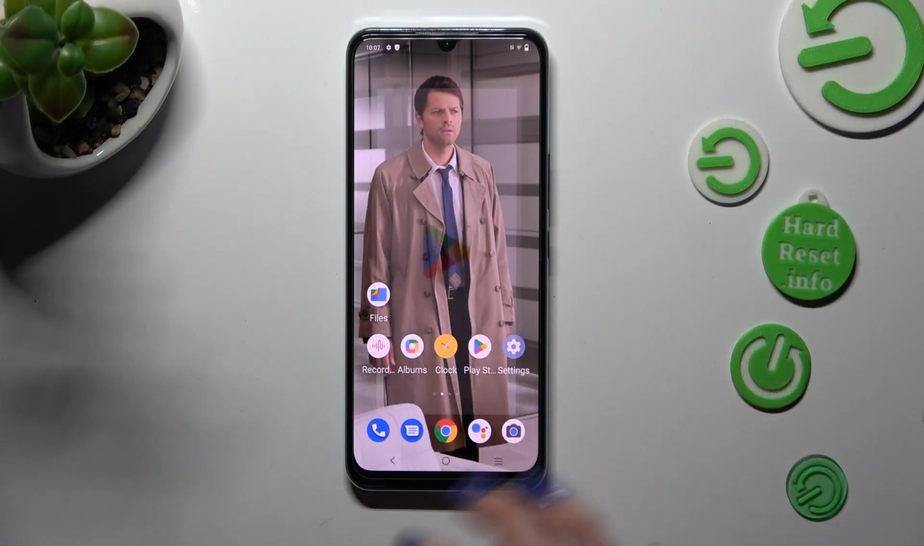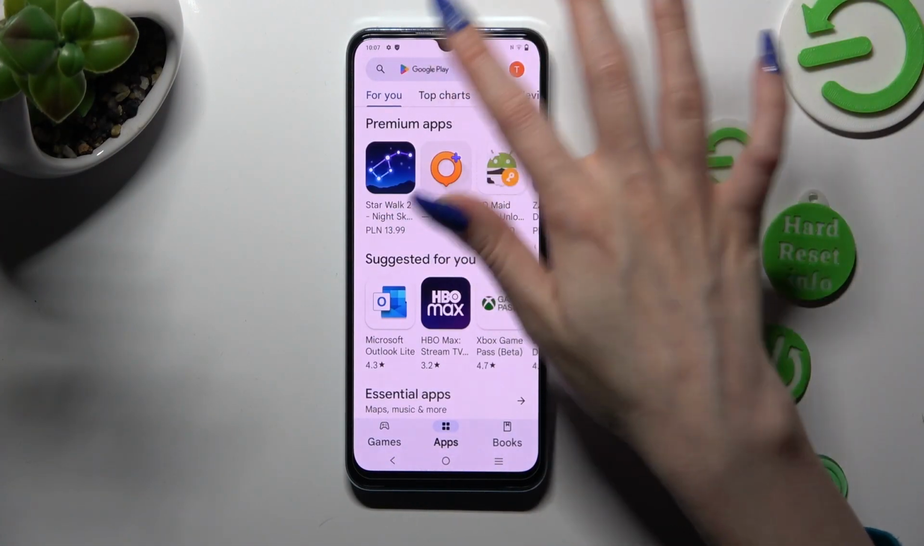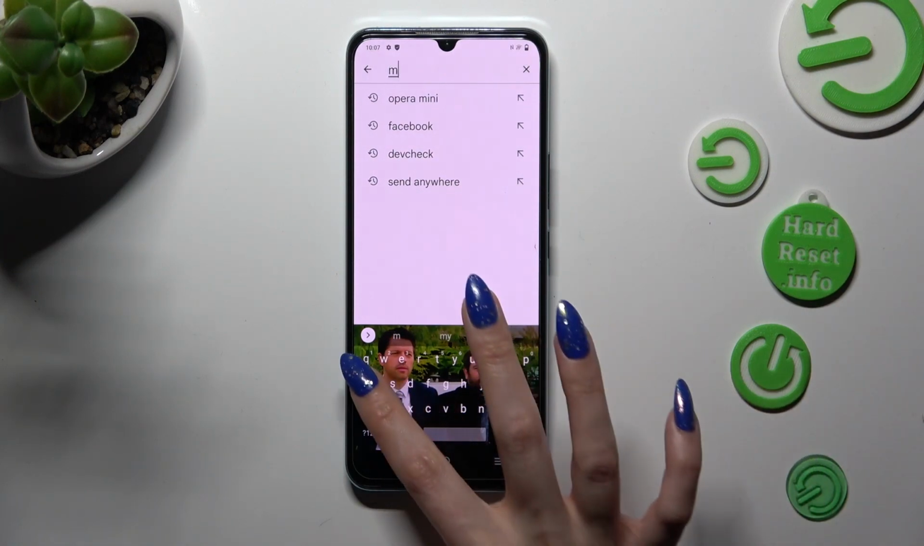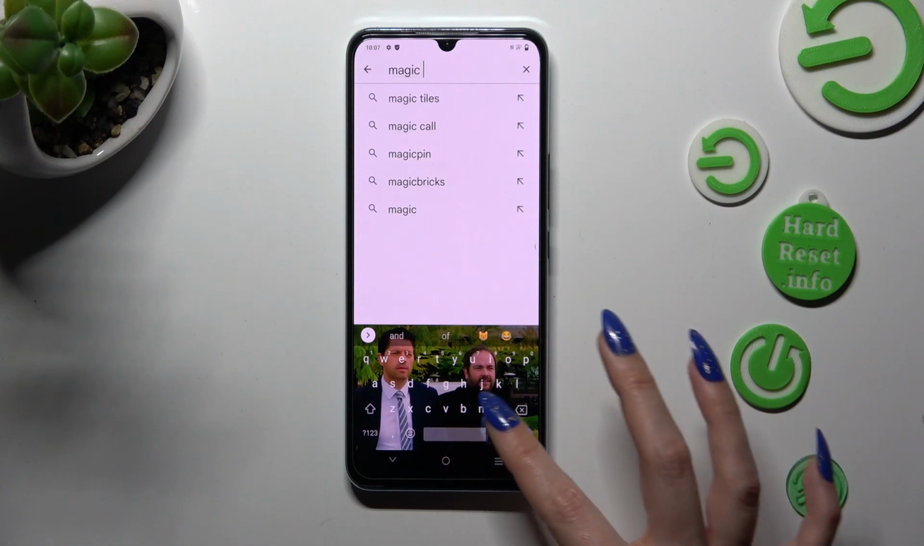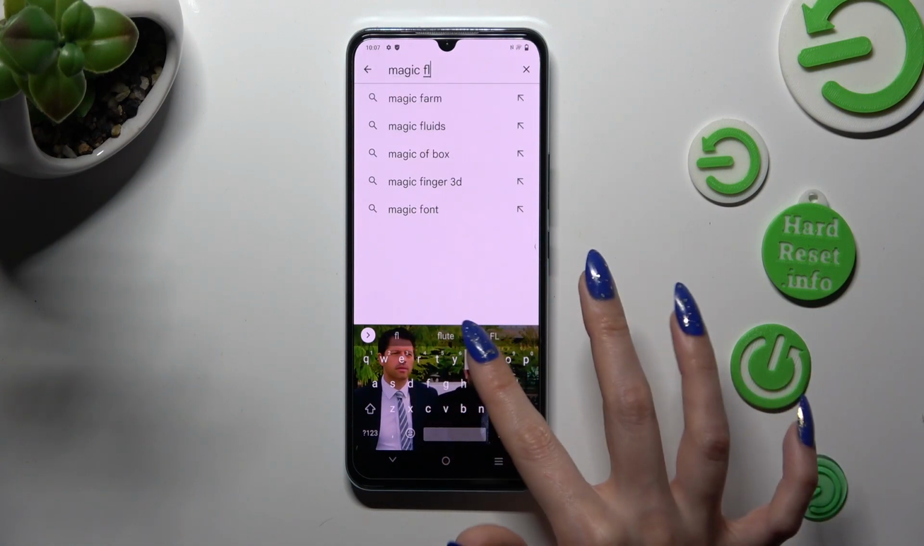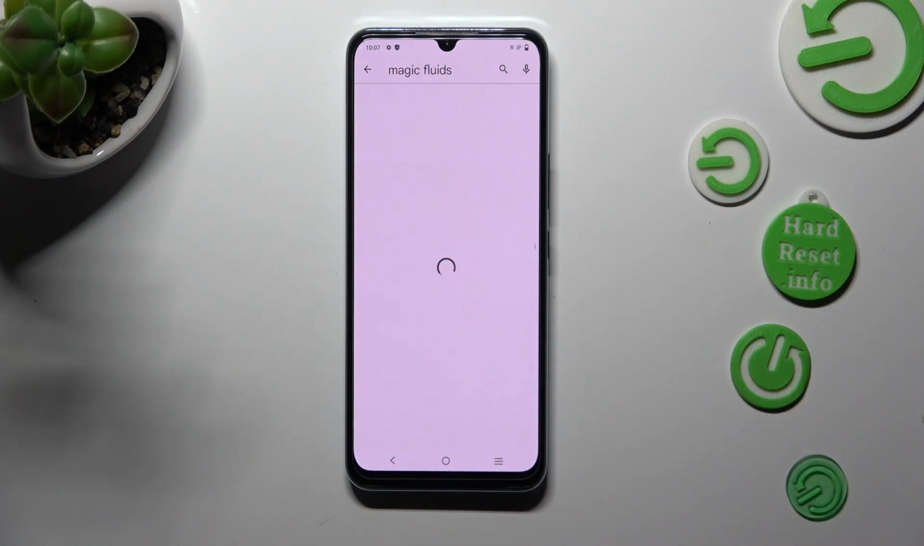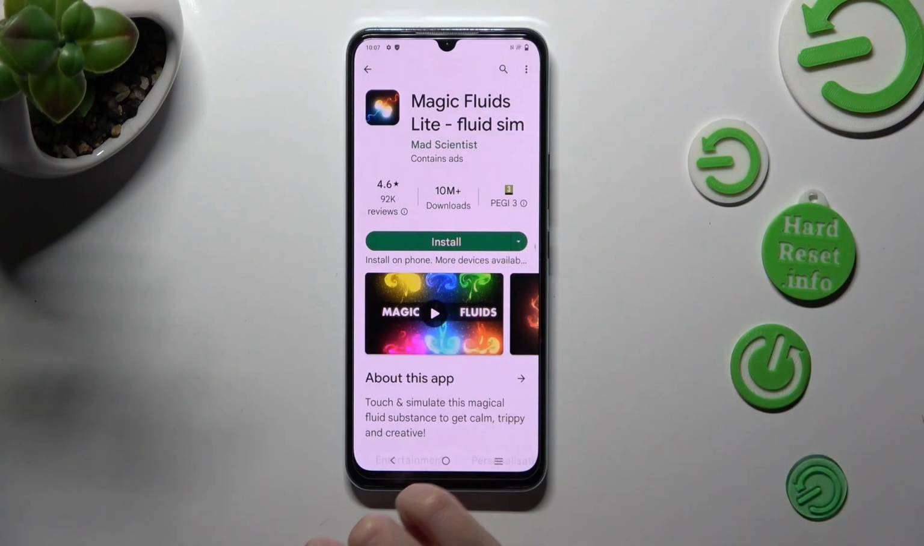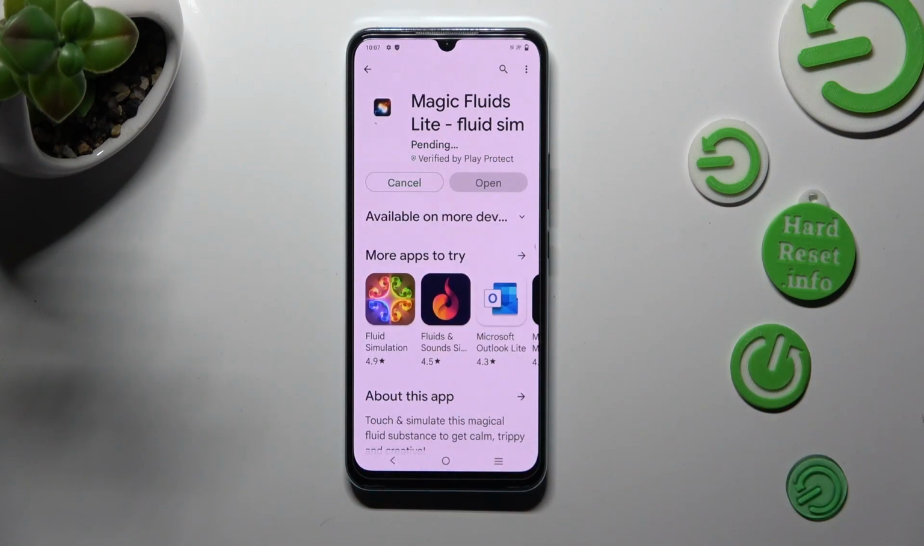Firstly, go into Play Store and click on the search bar. Then type in Magic Fluids. After that, just download this free app from Mad Scientist developer. When your app is ready, open it.